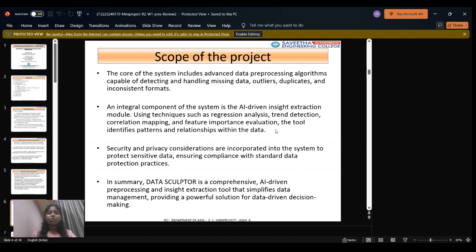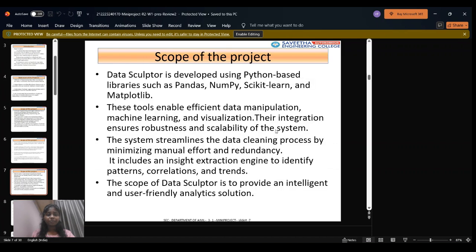An integral component of the system is an AI-driven extraction tool. As you all know, AI is a very advanced method, which is used in techniques like regression analysis, trend detection, correlation mapping, and feature importance evaluation. The tool identifies the patterns and relationships within the data. Security and privacy considerations are incorporated into the system to protect sensitive data, ensuring compliance with standard data protection practices. In summary, Data Sculpture simplifies the management.